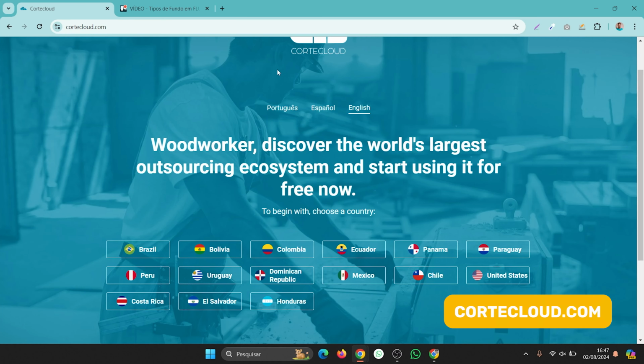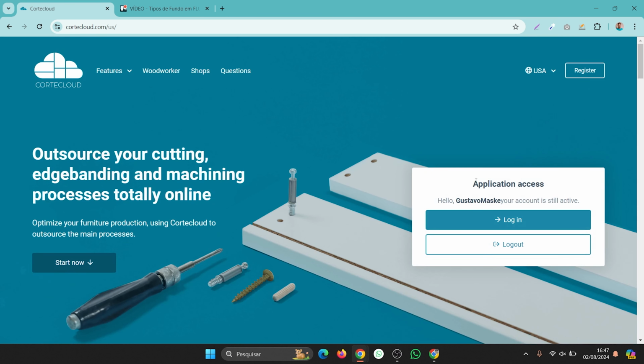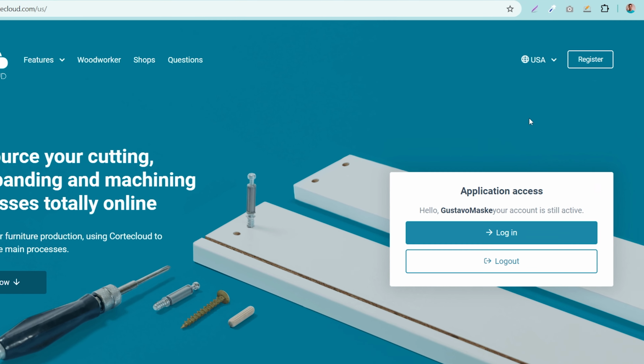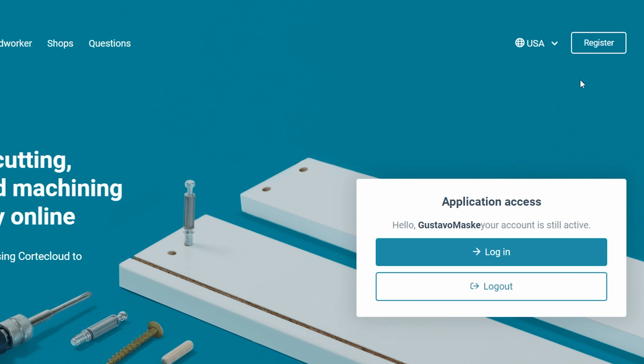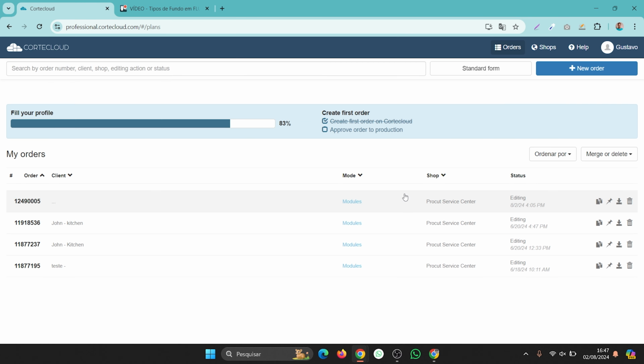So let's just move on, going to Cortecloud.com, and I'm going to choose my country, in my case, United States. And I'm going to log in to my account. If you haven't created your account yet, you can register for free by clicking this button. Well, I'm just going to log in. And I'm going to use this project that I have already created.